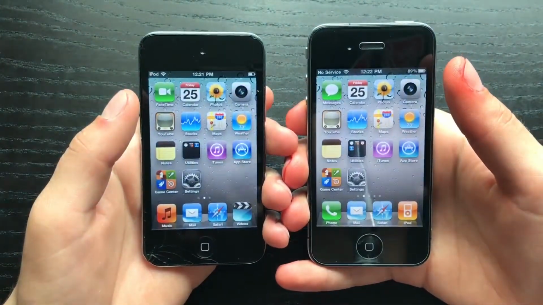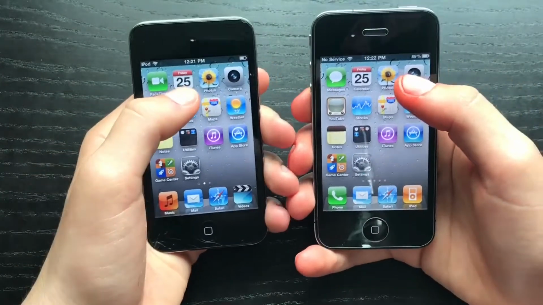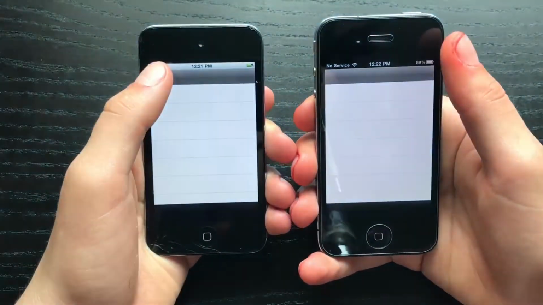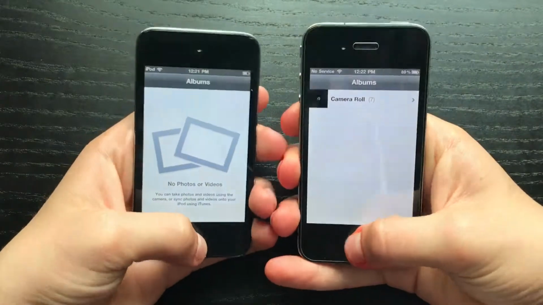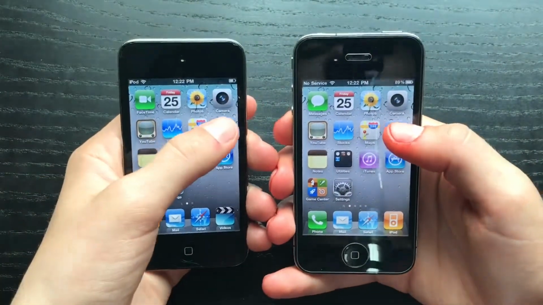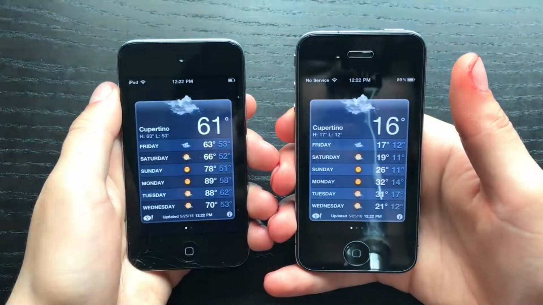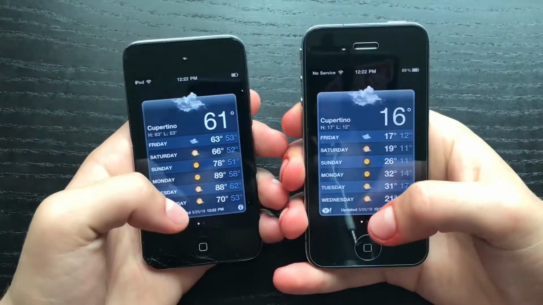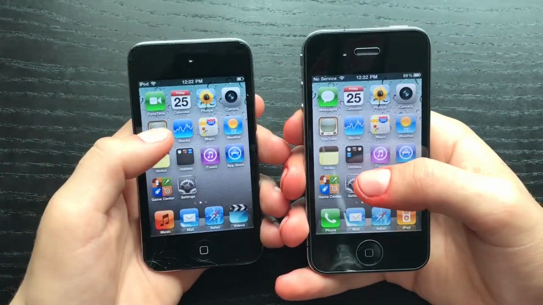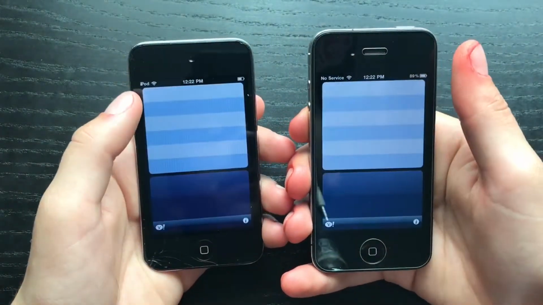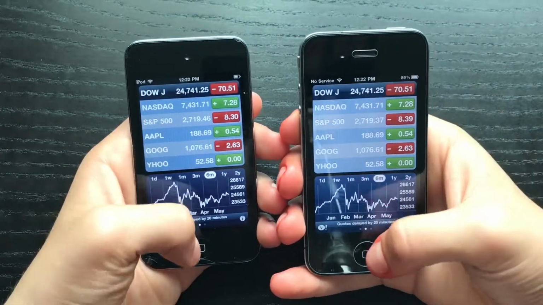So here we go. Now we're going to be testing out the Photos app. If we go in, similar results, almost the same. Weather, similar once again. Wow, okay. I guess there were just some apps. Stocks, I'd say same in that one.